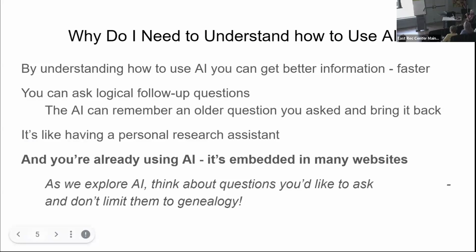All right. So why are you here? If you understand how to use AI, you get better information faster. And it really requires a change of thinking because you literally can tell the AI, here is the context of what I am doing. Can you help me do it? And the AI will say, yeah, I can do that.